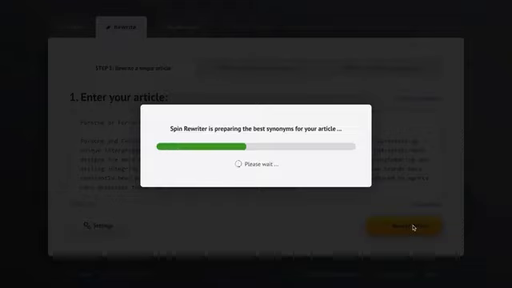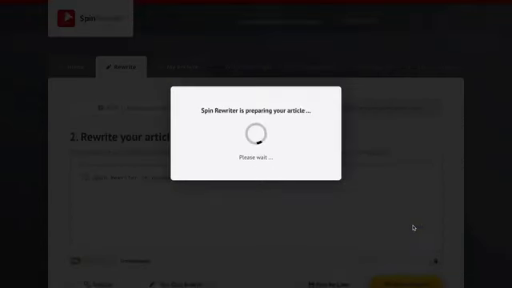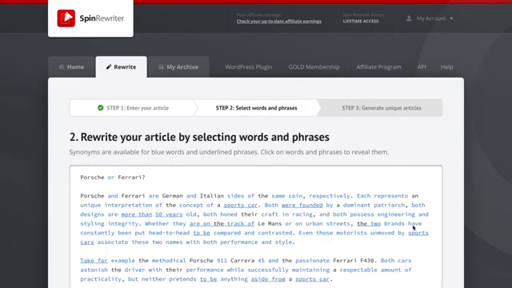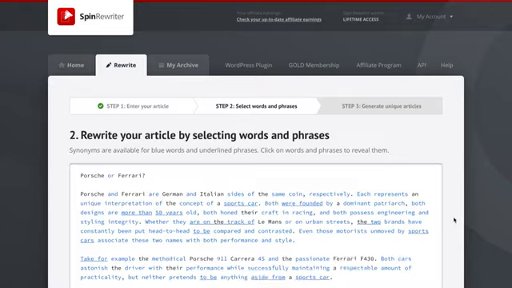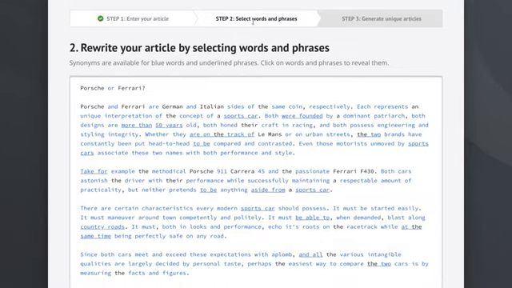Spin Rewriter has now been analyzing the meaning of our article for a while, and once it's done, we'll be taken to step 2, where Spin Rewriter has prepared a bunch of suggested synonyms for all of our words and phrases from the original article. So here we are in step 2. Now if we wanted to go back to step 1, you can always click here, but we are in step 2 because we want to rewrite our article by selecting words and phrases.